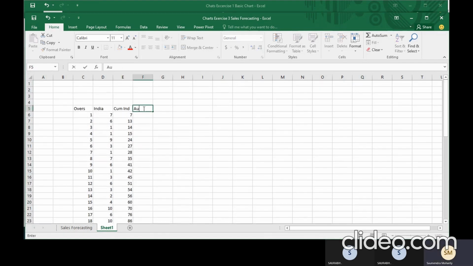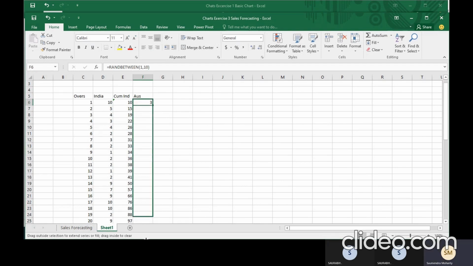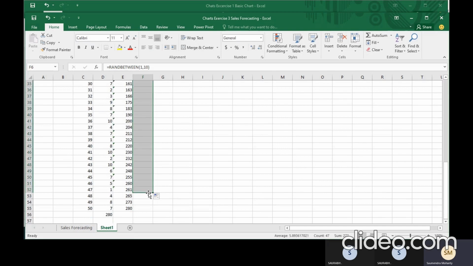Then Australia. It's fair play. So I will say the same, rand between 1 and 10. They also have the same condition. They will also make it between 1 and 10. And let me take till 47 overs.